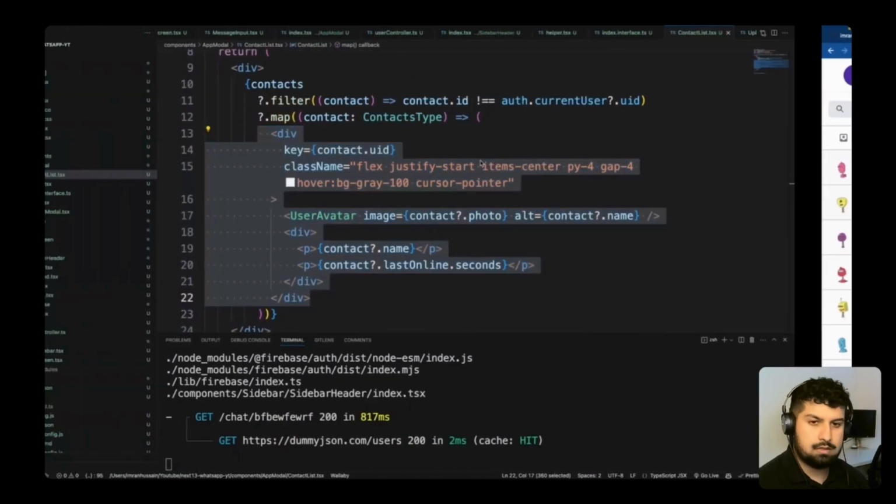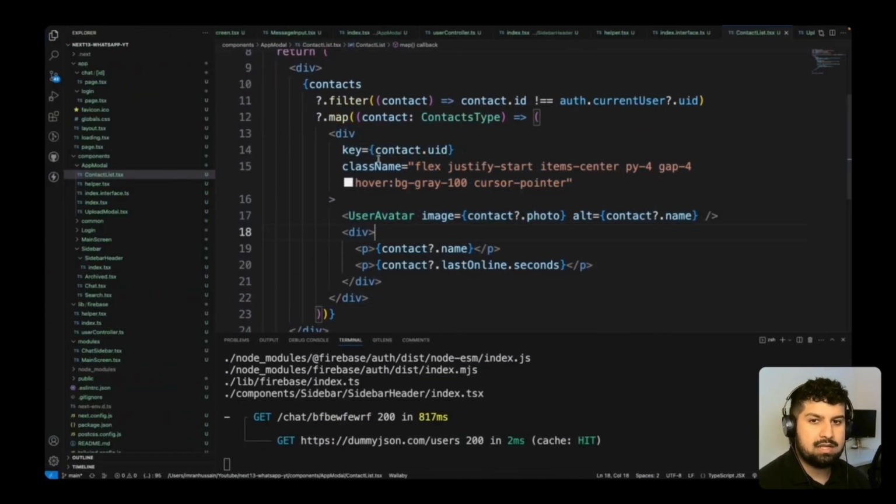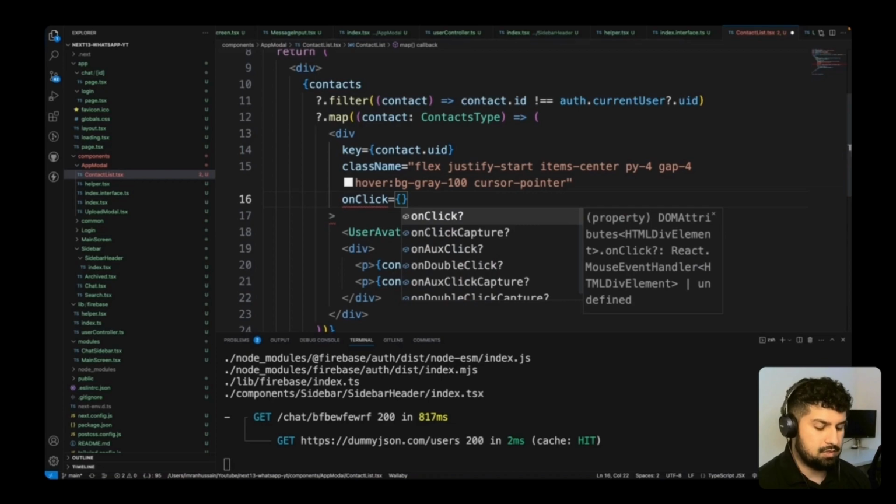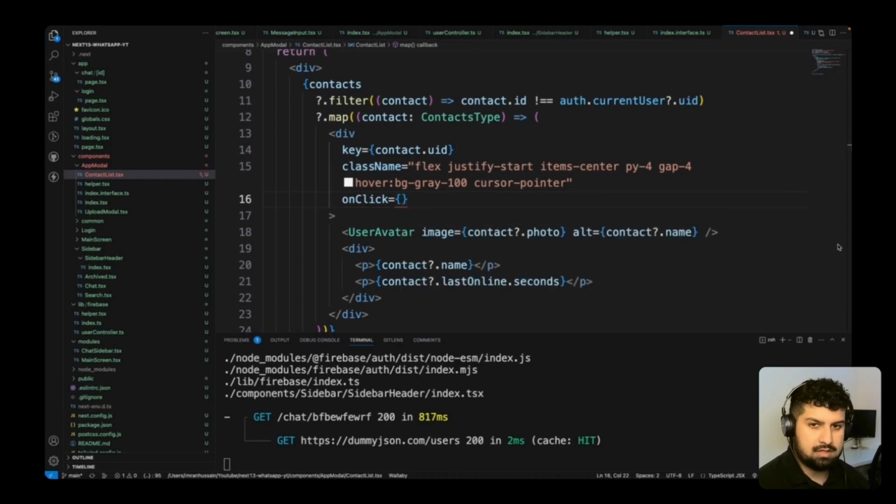So in my component here, when I click onto this div here, I'm going to have a function call. So this function is going to be called chooseContact. So let's go ahead and create this function on click. And what I want to do with chooseContact is pass in the contact and also pass in the handleClose. And I also want to navigate to the relevant page.